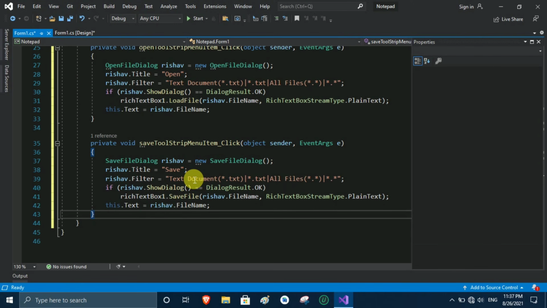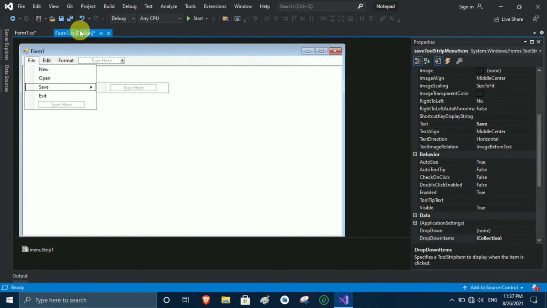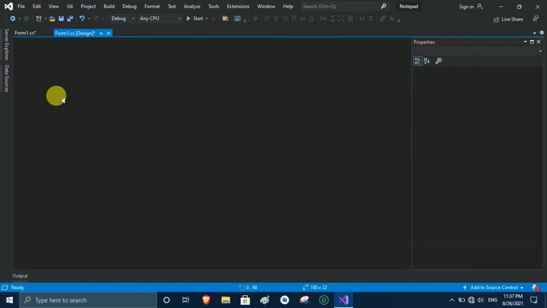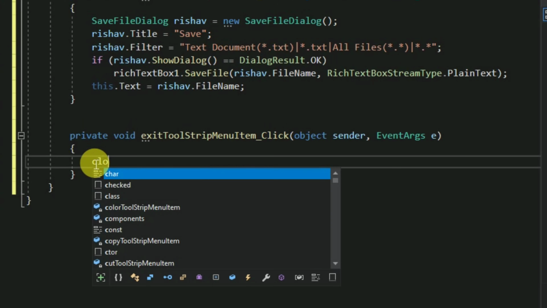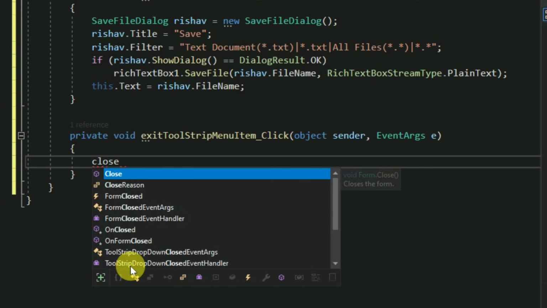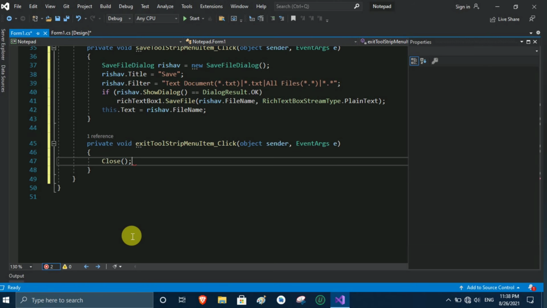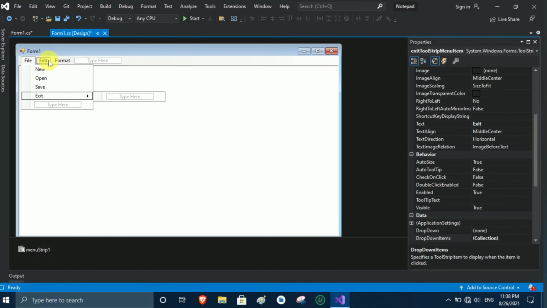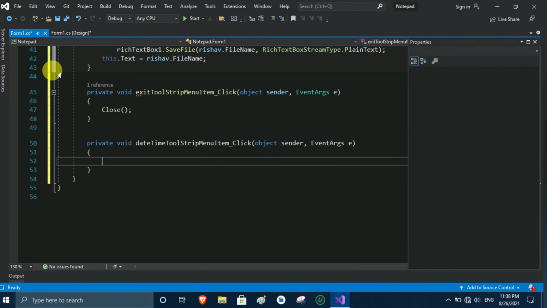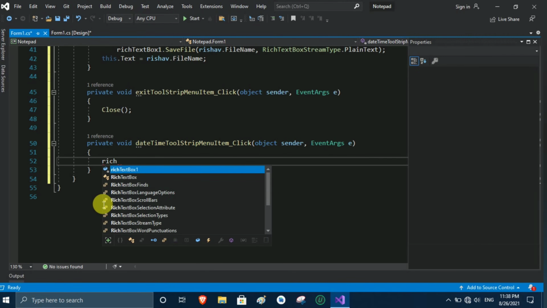Okay, so I again go to the design section and click on exit, double click, and here is the simple code, simple function you have to write, Close. Okay, and it will close your notepad. Now again I go to design, go to edit, and double click on date and time. Now we have to tell the compiler that it will show the current date and time.